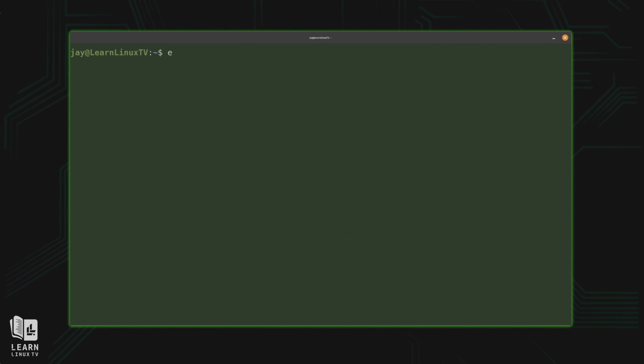So what I'll do is type E for the editor alias. I didn't close my terminal window yet, I still have it. And the file that I want to edit is actually in my home directory, and the name of that file is .bashrc, just like that. That's actually the config file for bash. So let's open that up.